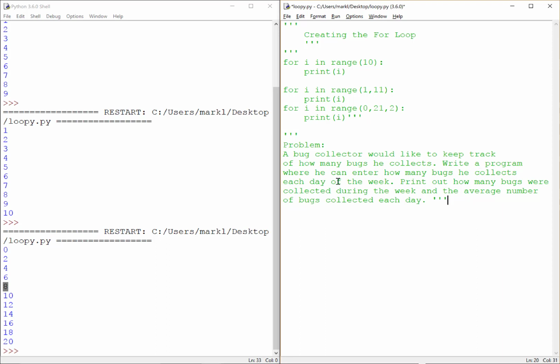Anyway, so we write a program where he can enter how many bugs he collects each day of the week, or she. Print out how many bugs were collected during the week and the average number of bugs collected each day. So if you pseudo-coded this out, and I hope you did, you're probably getting to the idea that we definitely know we're going to use 7, that there's going to be 7 iterations. There's no denying how many times we need to loop through this code.